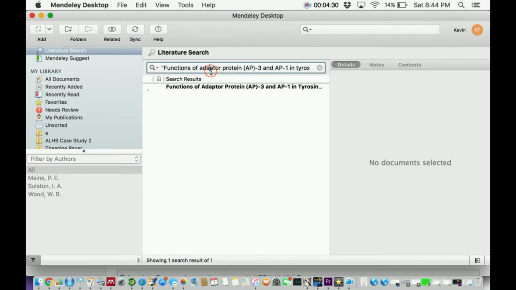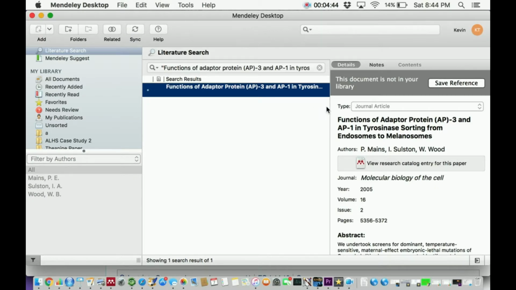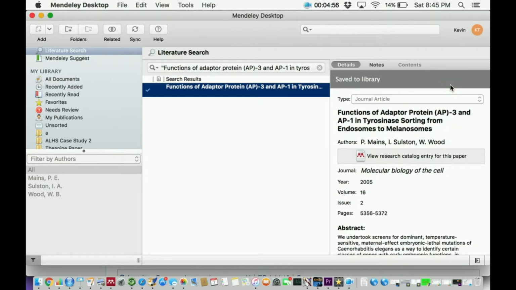Now, this exact paper comes up. One thing I mentioned in the next video is that usually the ones that are going to be on Mendeley or accessible by it are going to be papers that are more recent. This one is fairly recent. You can see it's from 2005. So you click on this when it comes up. Sometimes multiple ones come up. Usually a lot of them come up, and you just have to find the one with the exact title and authors, and you can hit Save Reference.